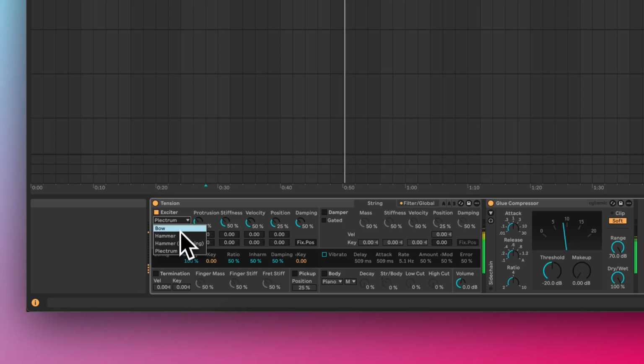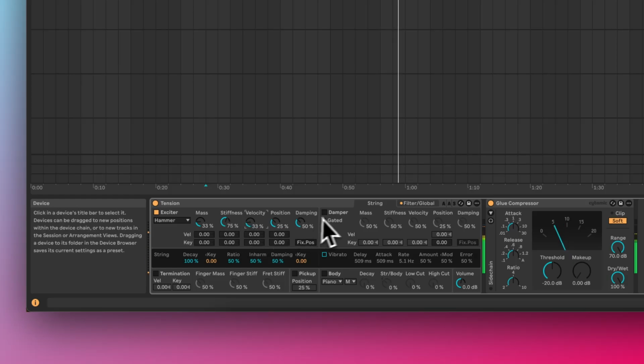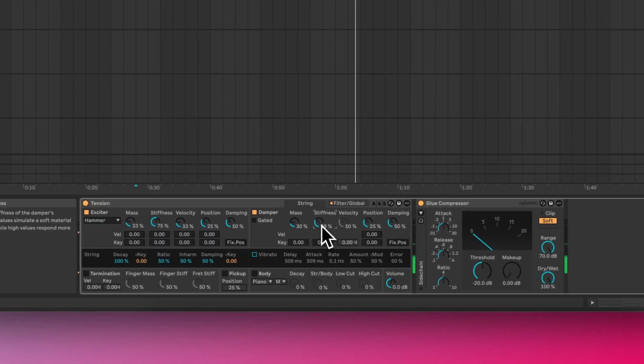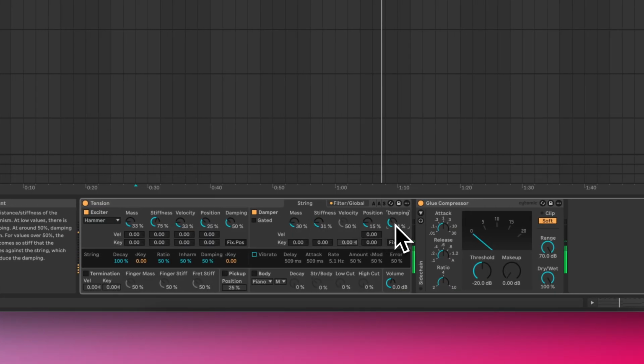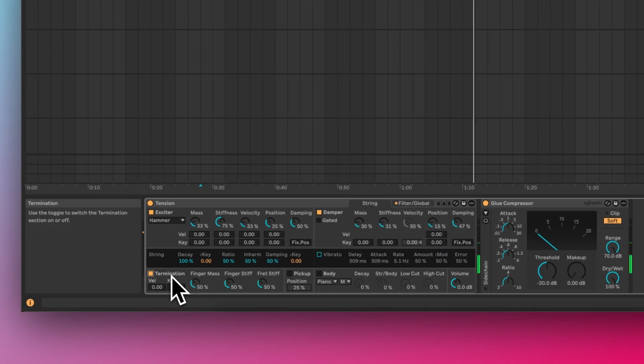The exciter simulates how the string is played, bowed like a violin, struck like a piano, or picked like a guitar. The damper lets you mute the string like your palm damping a fretboard. The string itself responds with real vibration and decay, not faked, not filtered, but modeled from physical properties. The termination adjusts finger position, pressure, and fret interaction, shaping the tone like you're playing a real instrument.